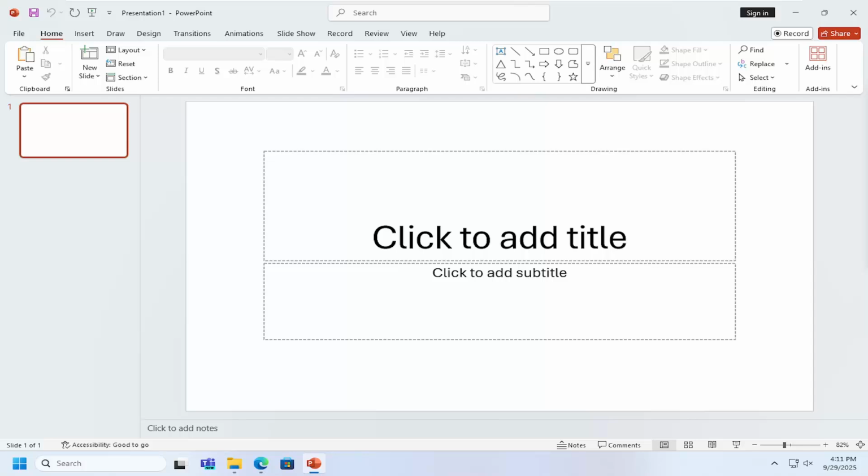In today's tutorial, I'm going to show you how to show the vertical ruler on Microsoft PowerPoint. So this should hopefully be a pretty straightforward process, guys. And without further ado, let's go ahead and jump straight into it.